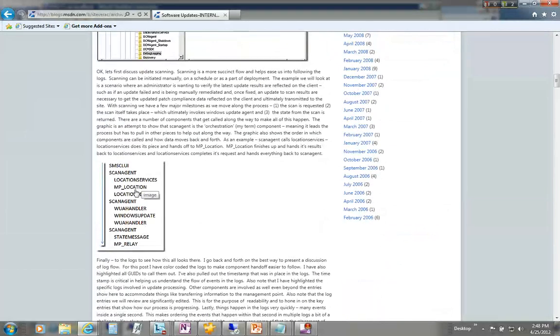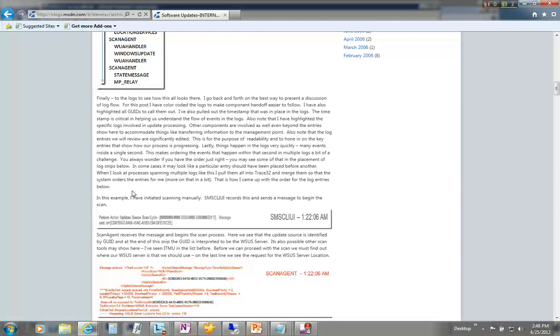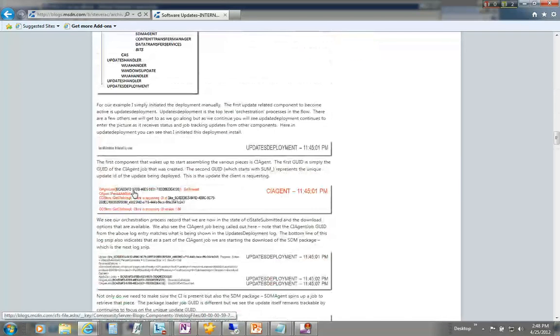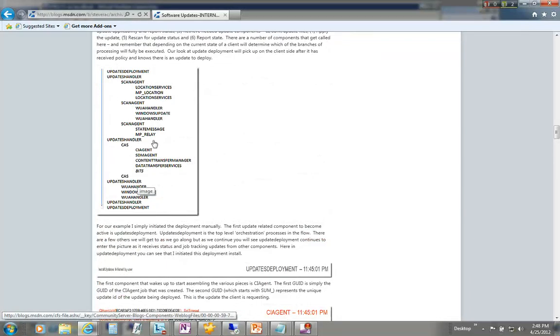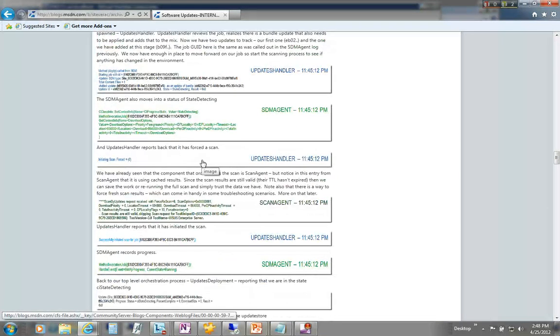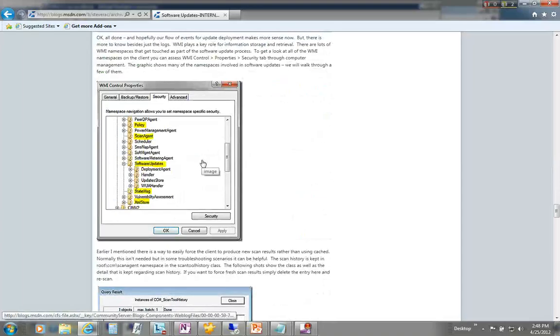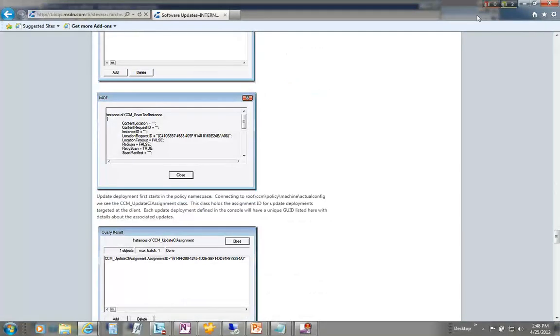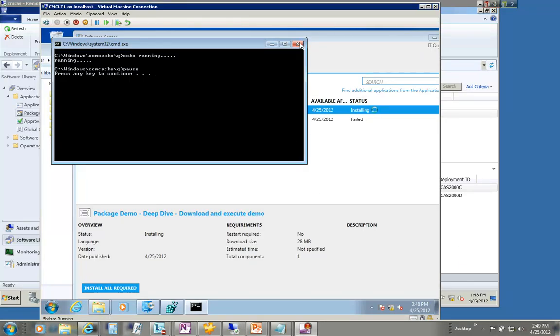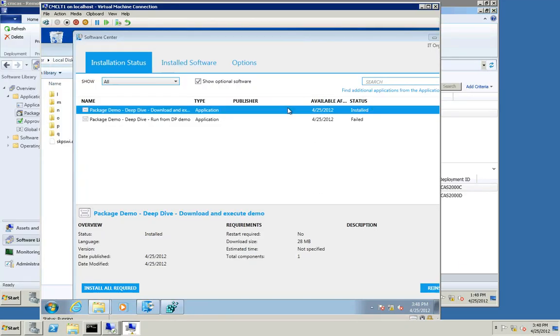I show this to you because we've talked about location services. We've talked about MP location. We've talked about some of these other things, like down here, data transfer services and content transfer manager and so on. So I walked through even the software updates logs. This is in 2007, but applies very similarly in 2012 to show you how all these components hand off between each other and where they get involved. Show you in WMI the different things. So if that's of interest, and as an illustration to how broadly used these components are, it's interesting.